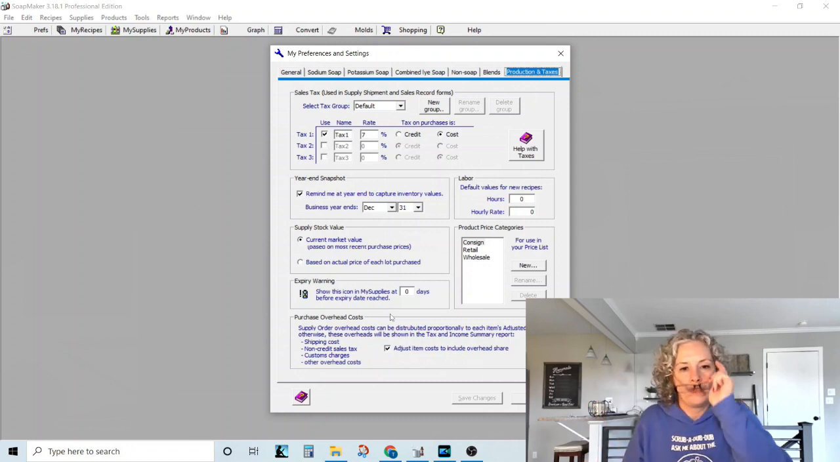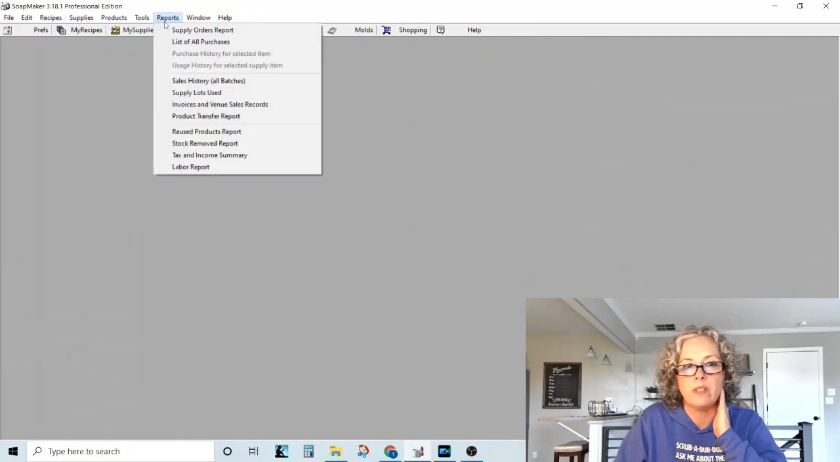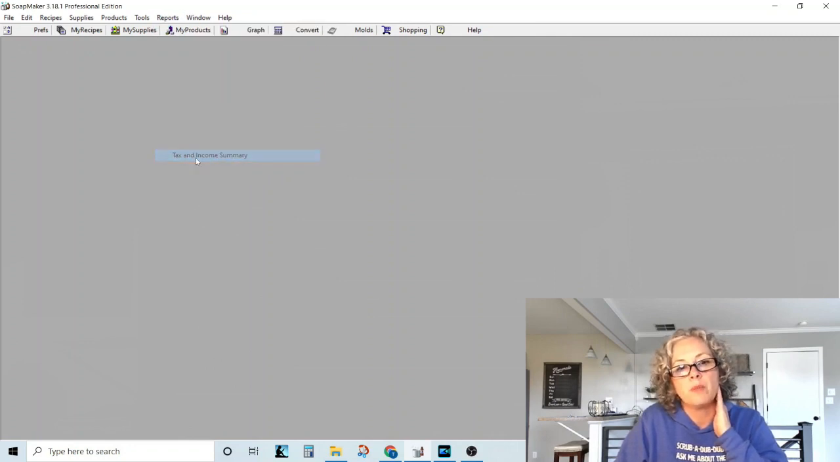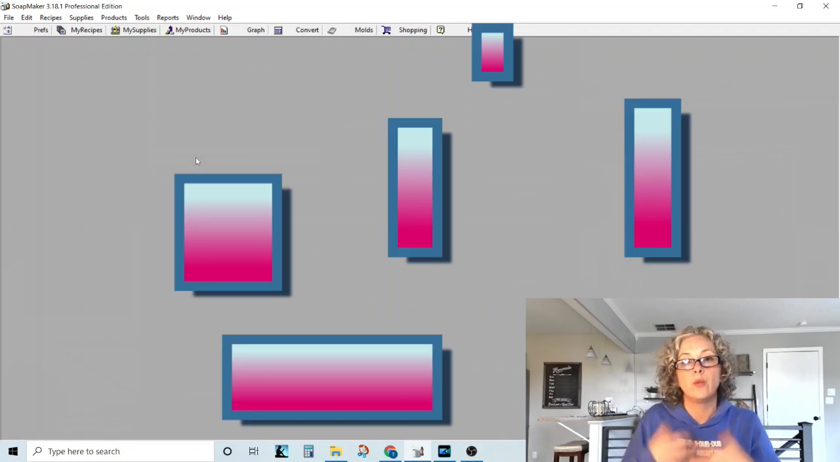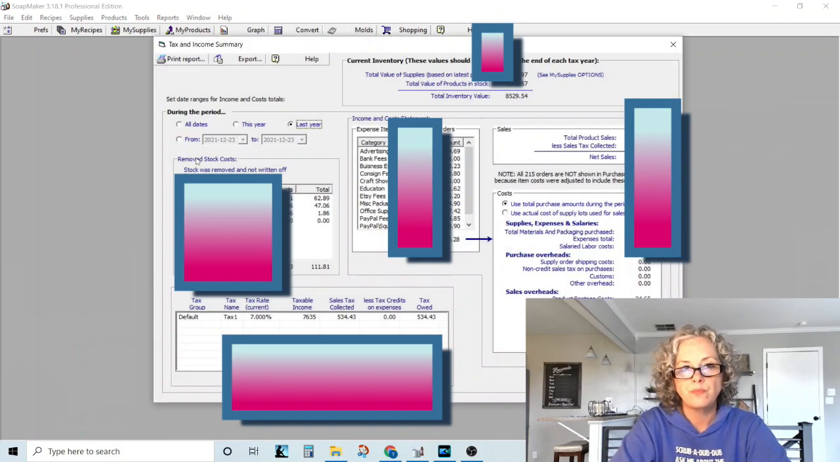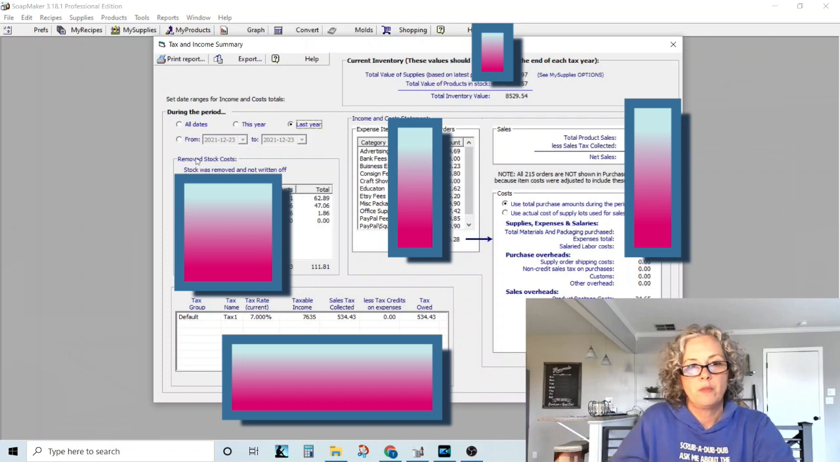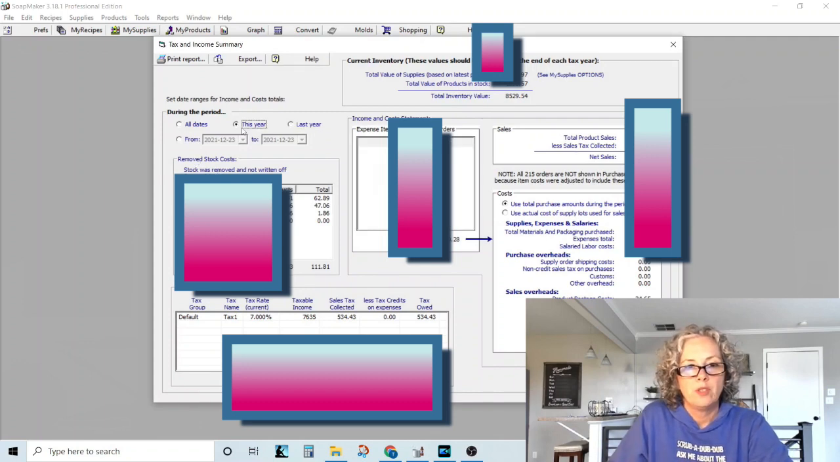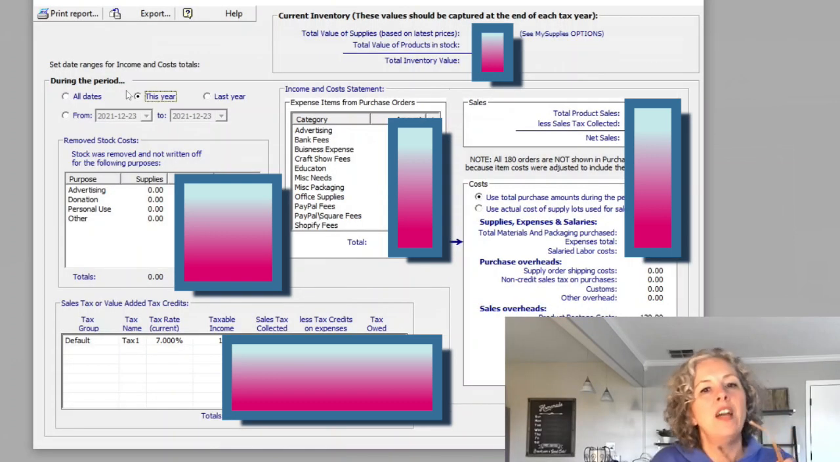I think that's awesome. And we're going to go over to reports, and very towards the bottom, tax and income summary. Give it just a second to load. There's a lot of information there, right? So here's your tax summary report. I'm just going to do it by last year. All right, so let's just start at the top and work our way down.